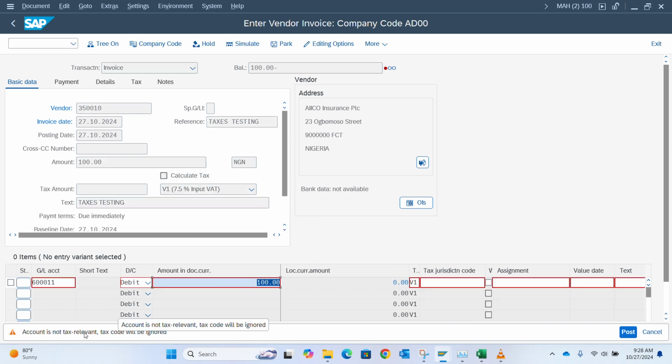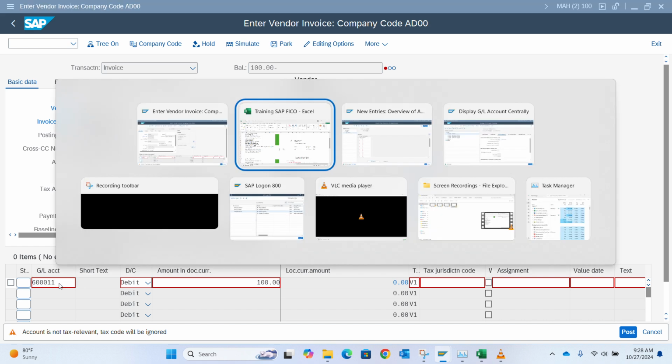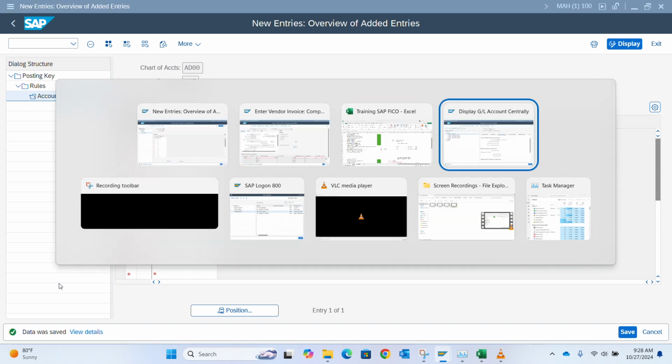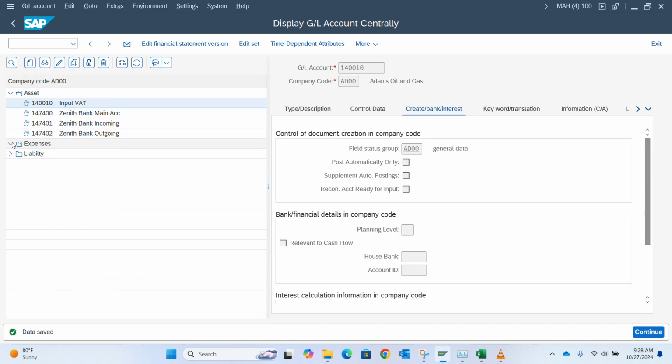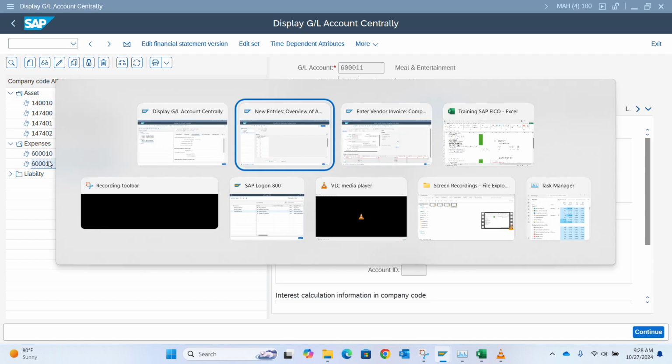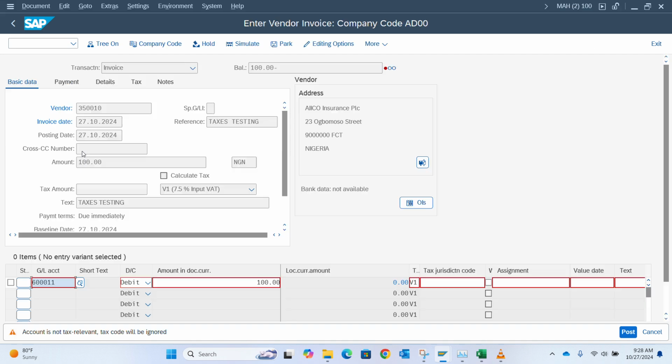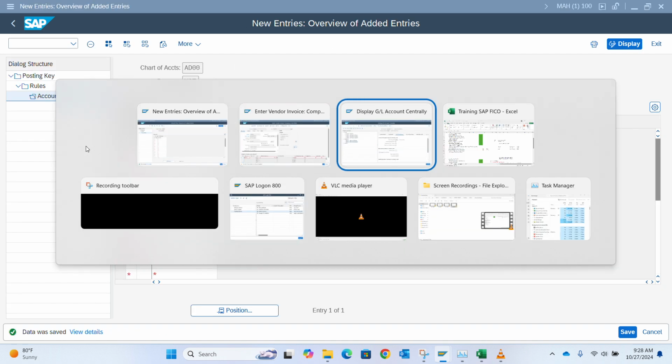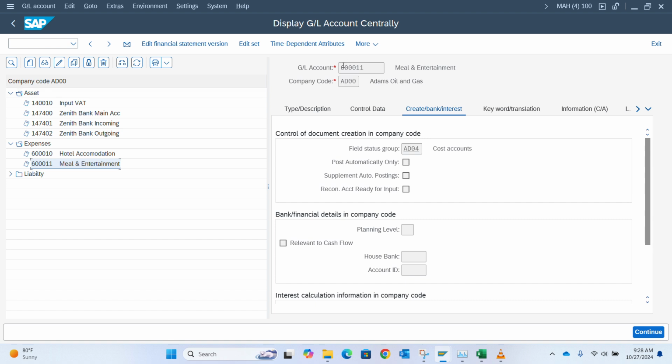Now, account is not relevant for tax code, so it will be ignored. What this error is saying is that this GL is not relevant for tax code. So I have to go and do that under FS00 and ensure that it is tax relevant, right? I think it's this one. 611. Yeah, sorry, it's this one. So I'll need to just come back.